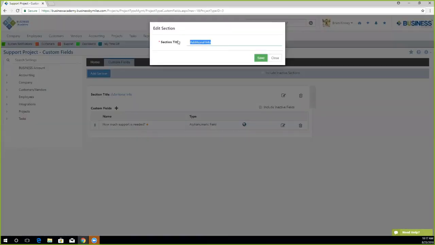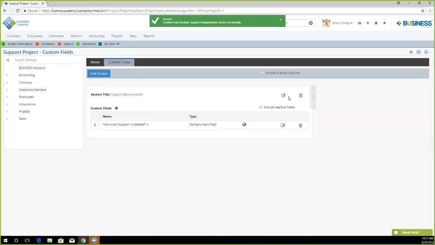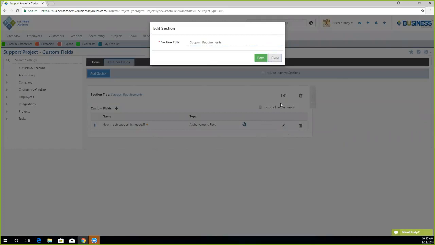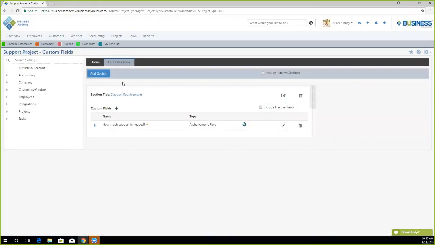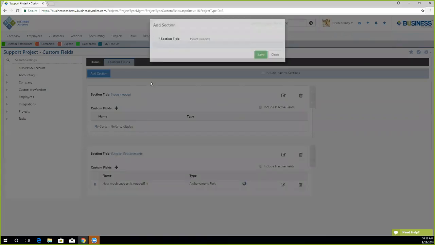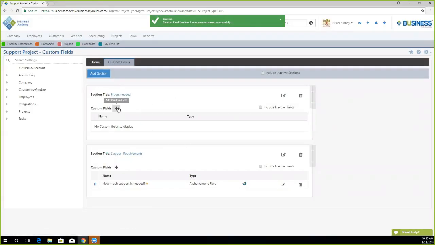And this will allow me to change the name of the section. I'll just name this support requirements and click save. The edit section will also take you to that. So if I click the pen and pad, that same pop-up will appear. Now, if you want to add a section other than this, you can click the Add Section button and just name your section. And click Save, and then a brand new section will be added in which you can add custom fields as well.